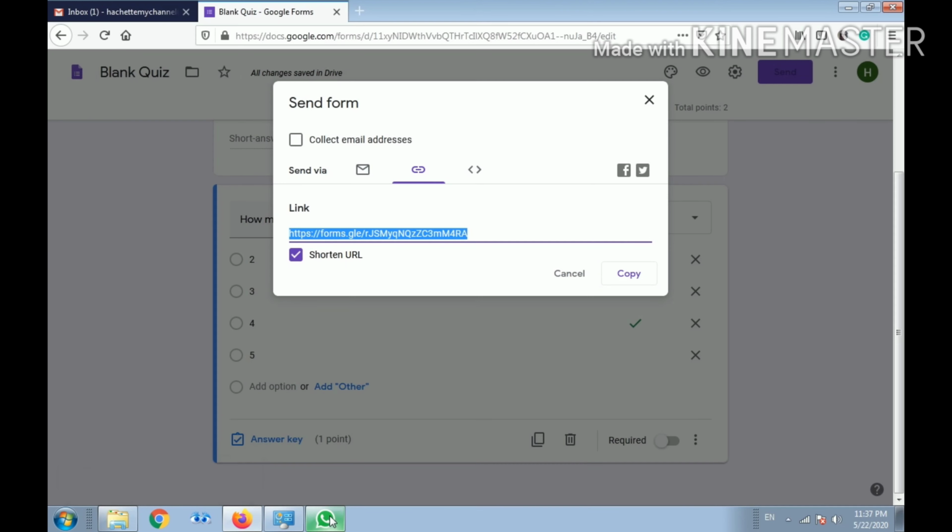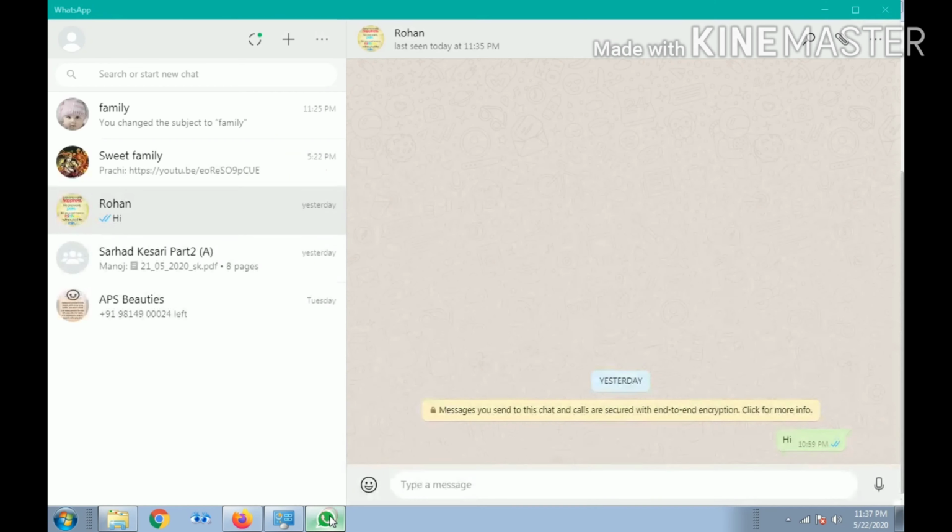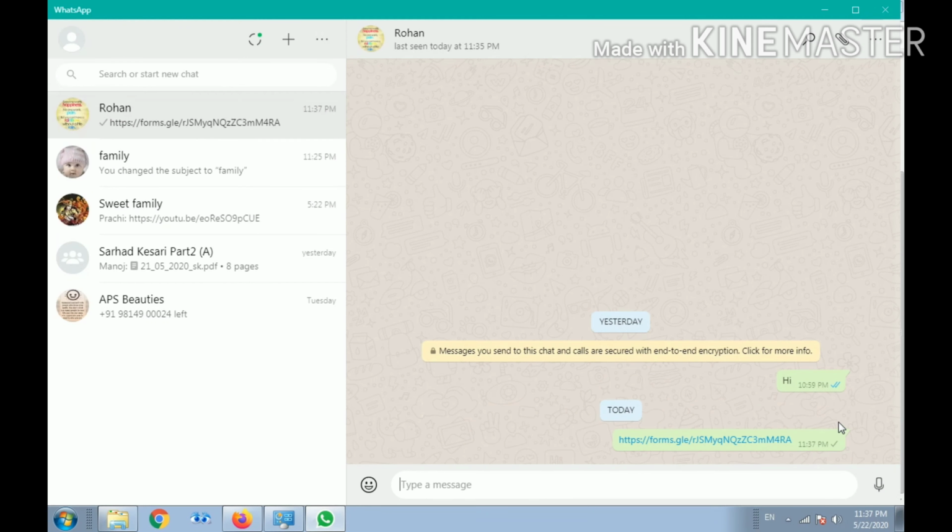Now see, my WhatsApp is already opened over here. I'll click over there, WhatsApp. I want to send this quiz to one of my students, Rohan. So in this message box I will paste this link. As this link is pasted, click over there to send. So this is sent. Now the student has to opt for this. How will they opt? They will just click on this link.